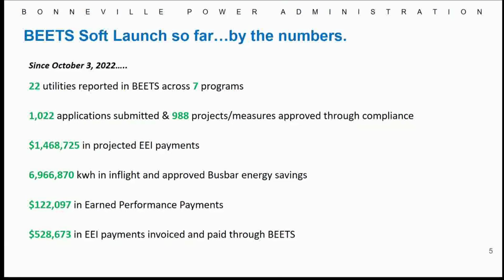At the bottom of the slide, we've noted we've paid over $1 million out of the new system. So it is working. There's real dollars flowing. We've got almost 7 million kWh energy savings inside the system right now, and utilities have earned over $100,000 in earned performance payments using our new performance payment concept that I think we've introduced at other sessions.